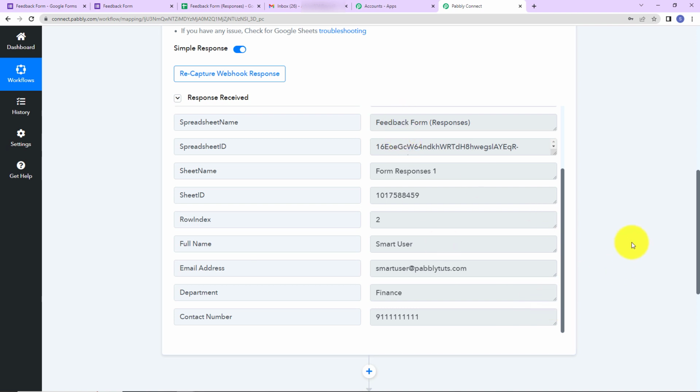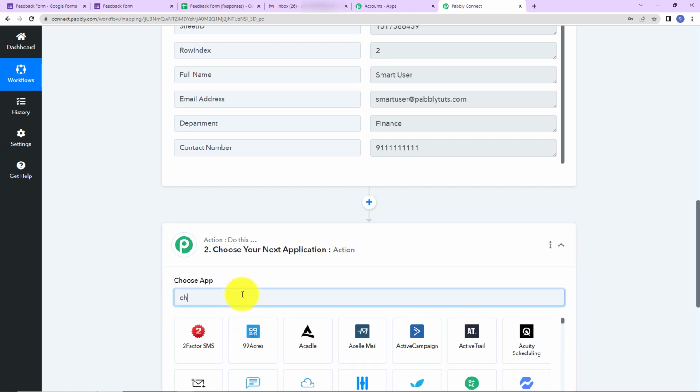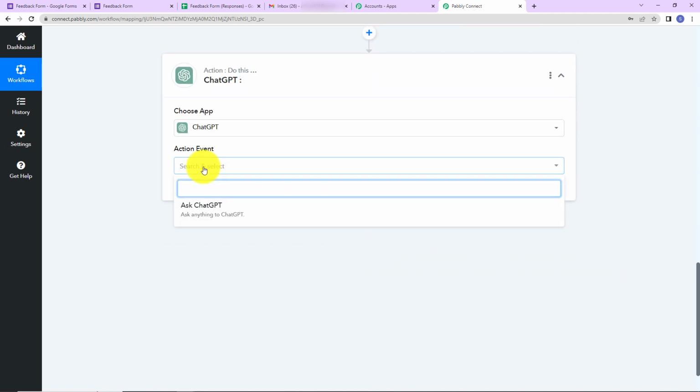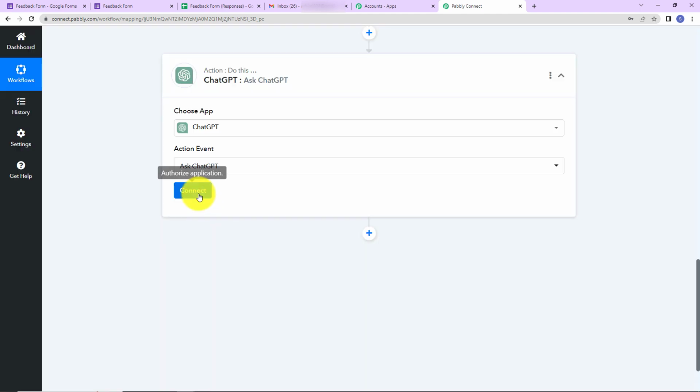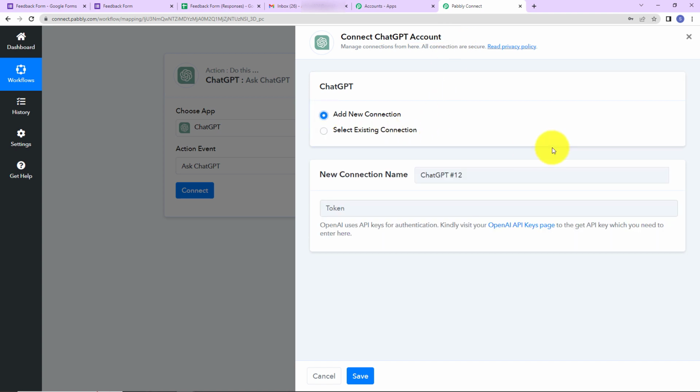Now once we have received this information, I want to generate a reply to the feedback received. So I'm going to use Chat GPT for the same. This here is the chatbot of OpenAI that helps in generating human-like content. So now what is the action event here? Ask Chat GPT. Let's click on connect. So here Pabbly Connect is asking to connect itself with the Chat GPT account. I'm going to click on add new connection.